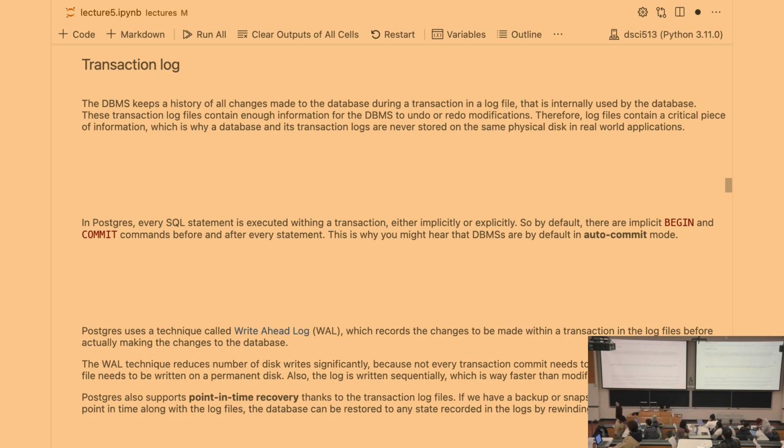Yes, just wondering, if we have the transaction log... Oh, okay, good question. So if we're keeping a log, and we have a SQL injection attack like we saw in the previous lab, can that be reversed? Yes, technically that is possible.